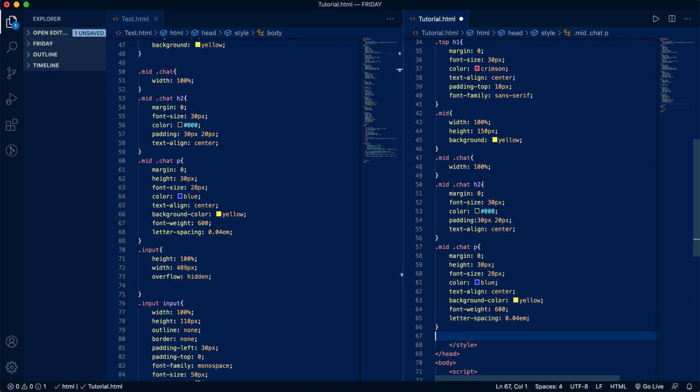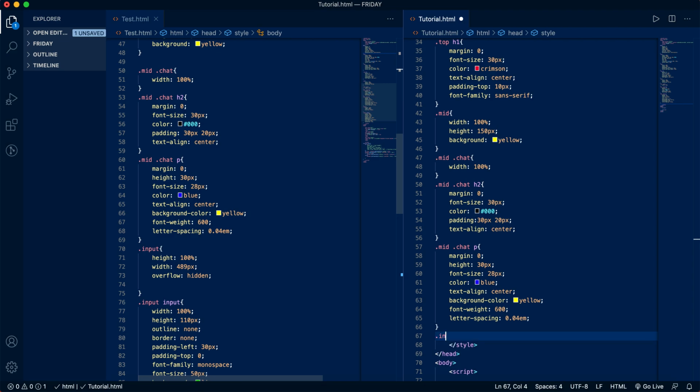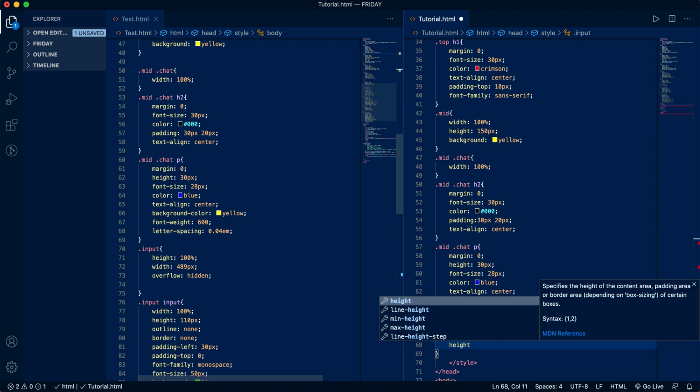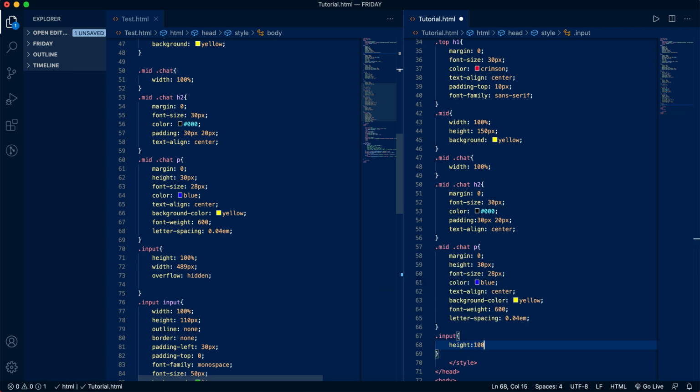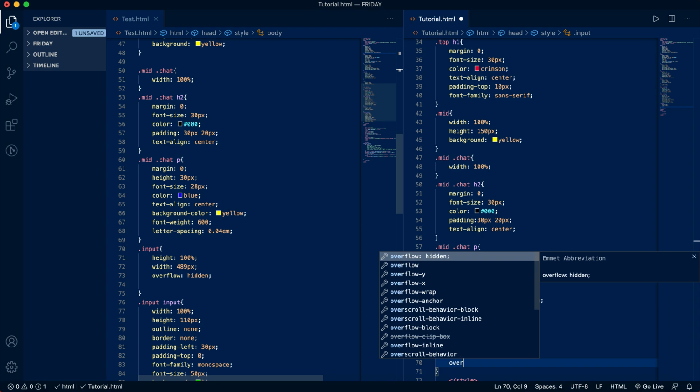And we're done, so go outside of these curly brackets, and then we want to write .input, curly brackets. Inside of these curly brackets, you want to write height, and you want to put in a colon. You want to write 100%, and then you want to move to the next line and write width is 489 pixels. All right, you want to move to the next line, and here you want to write overflow as hidden.